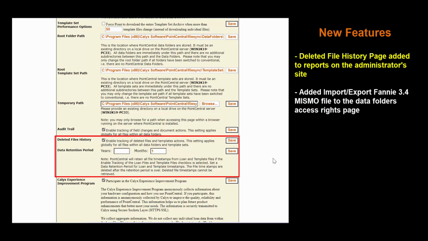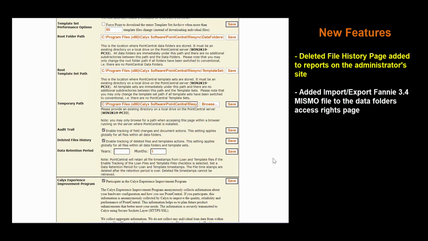A note for you, depending on how long of a retention period that you put in here, you may want to verify that you have enough hard drive space for the SQL database to capture all of that information. Also, if you update your retention period and make that shorter, those previous records in that time frame will be deleted out of the system.